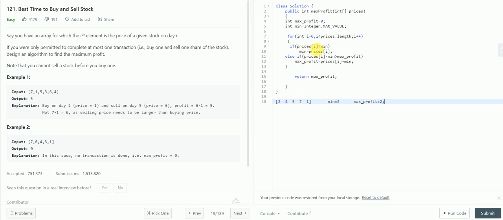5 is not less than 2, so this if statement will not run. We come to the else if part. 5 minus 2 is 3. 3 is greater than max profit 2, so max profit will be 3. After which we come to 7. 7 is not less than 2, so this if part will not run, and we come to the else if part. 7 minus 2 is 5. Is 5 greater than 3? Yes, so max profit is 5.